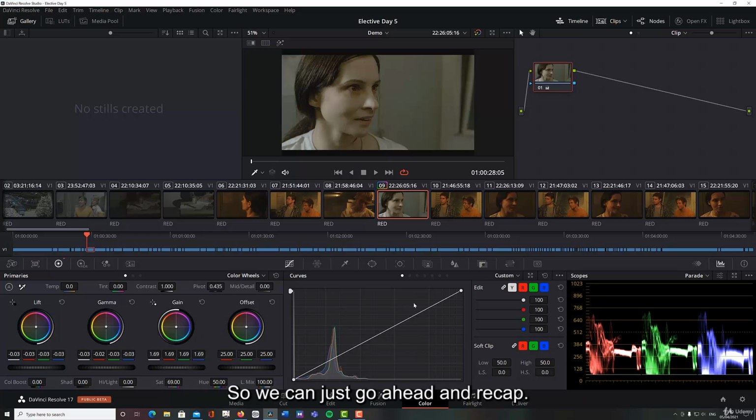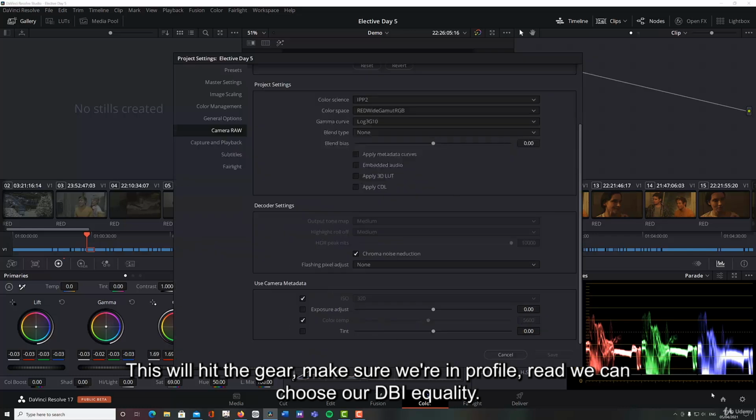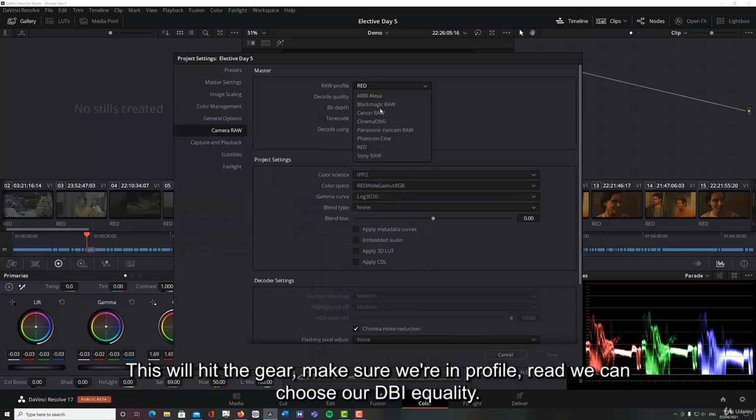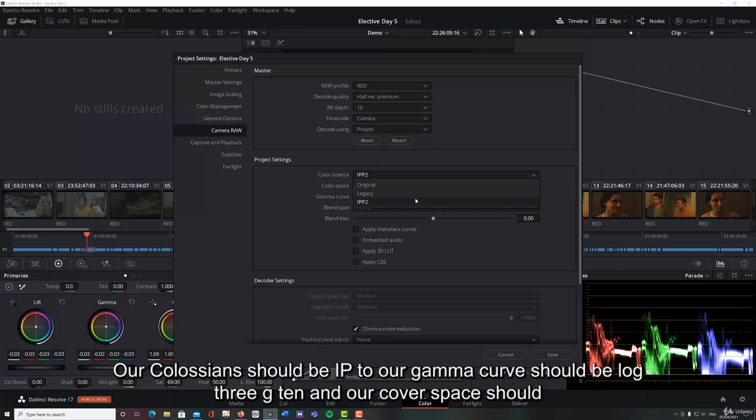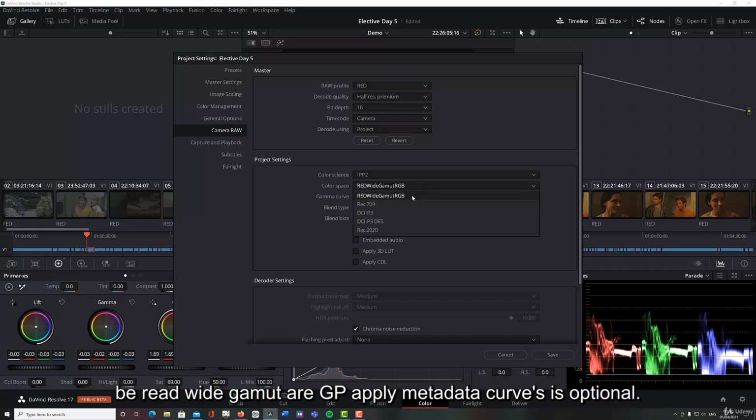So we can just go ahead and recap this. We'll hit the gear, make sure we're in profile red. We can choose our debayer quality. Now that I'm done, I think I'll go for half res premium. Decode using project. Our color science should be IPP2. Our gamma curve should be log3 G10. And our color space should be red wide gamut RGB.